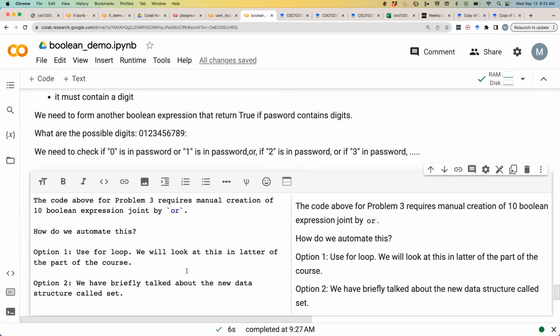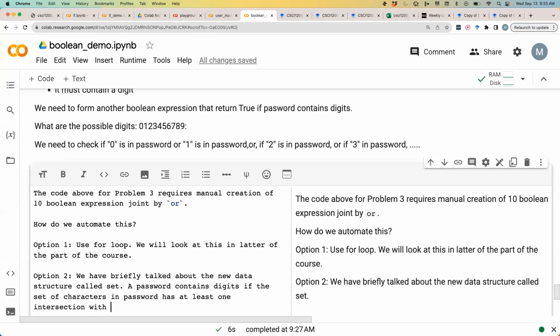So when we talk about set, these are an unordered collection of things. We say that a password, a string, contains a digit if the set of characters in the password has at least one intersection with the set of digits.